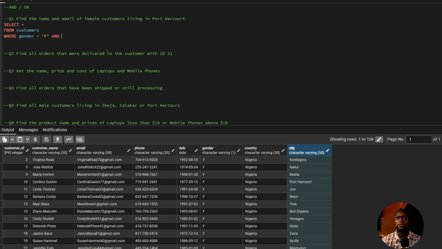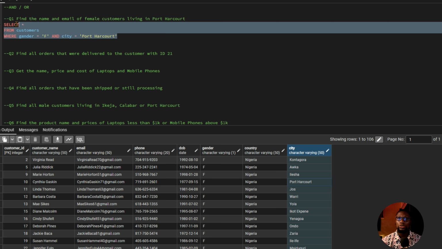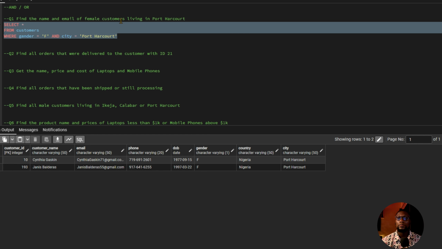Then what other filter condition do we have? We need to check what city they are living in. So we just say and the city is equal to Port Harcourt. And as you can see here, I am matching this exactly the way it is in the data. Remember, I told us that when you're filtering, whatever you're filtering for should match exactly the way you have it in your data. Because if it doesn't, you may not get the desired results. So if I run this, you can see this is now telling us that we have just 2 female customers in Port Harcourt.